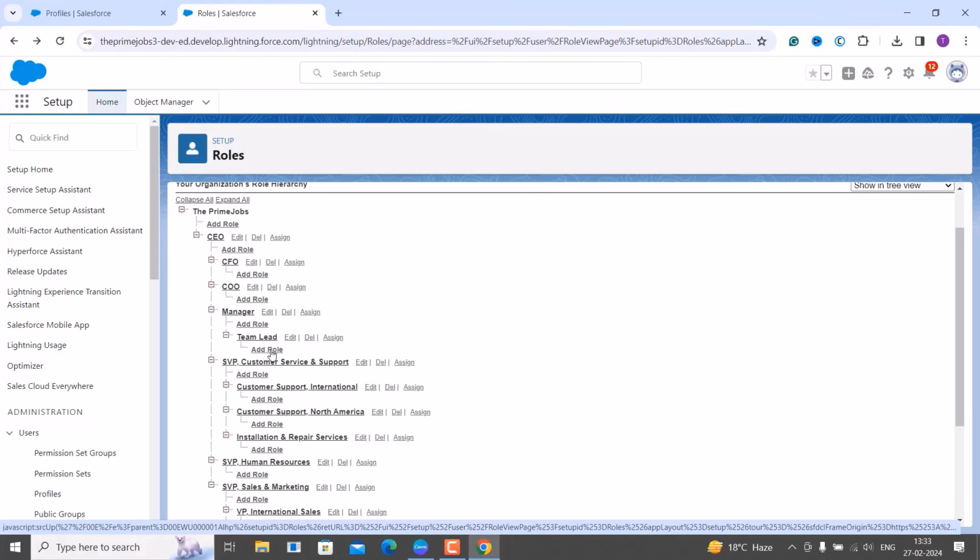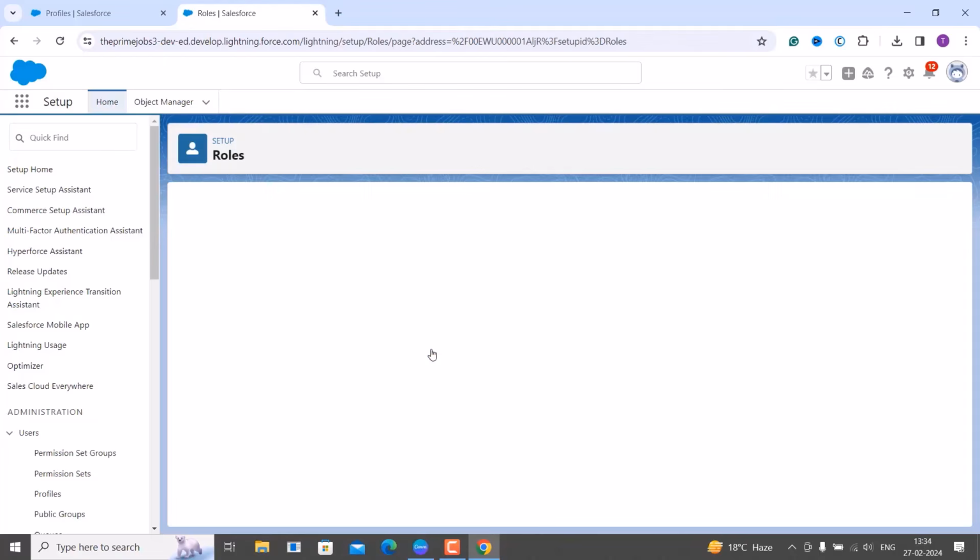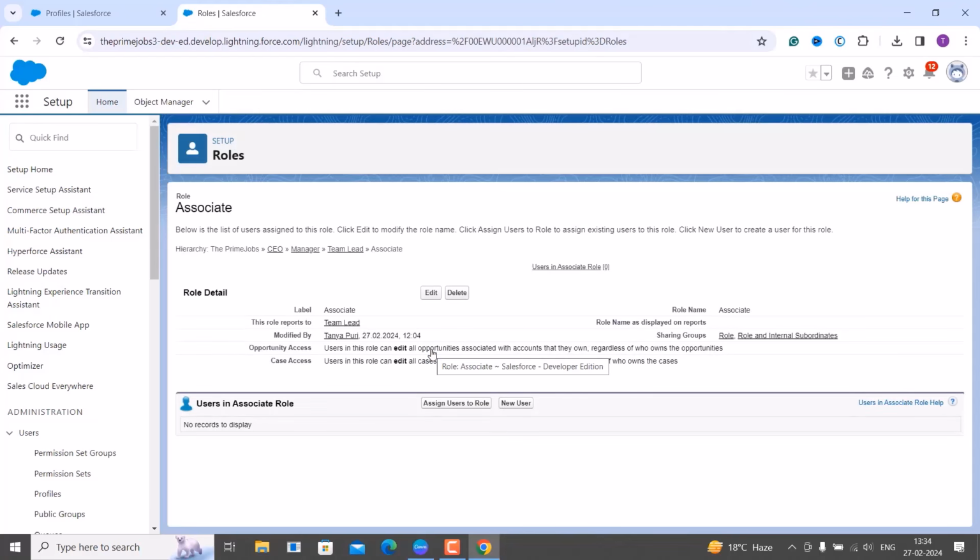Now for creating the associate role, I click on the add role option given under this team lead. I click on that, and it takes me to the page where I can edit the details. Here I enter the label as associate, and it automatically sets the role name to associate, and it reports to the team lead. So it's fine. I click on the save button, and it successfully created one more role, the associate role, which reports to the team lead. So let's go back and see how it looks right now.